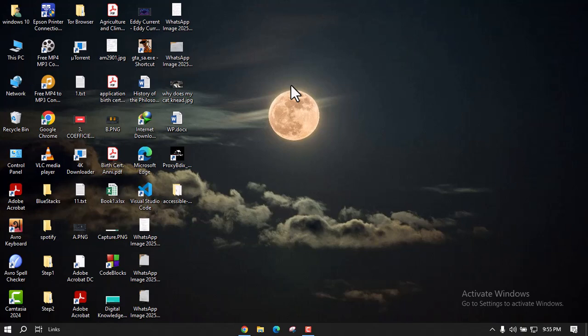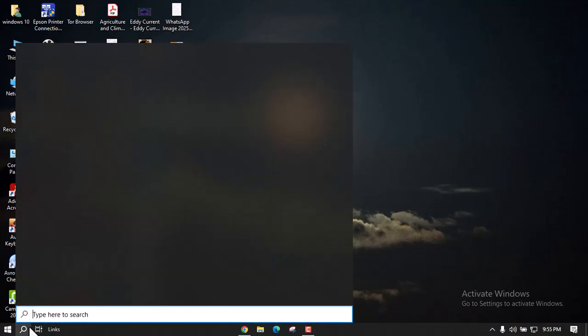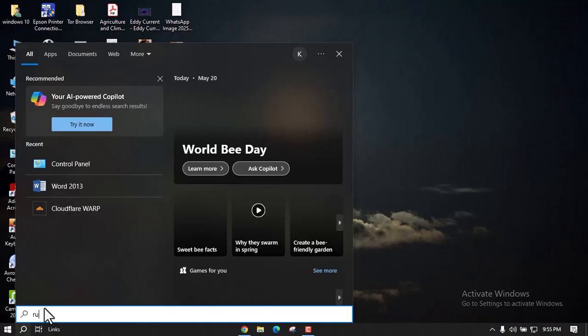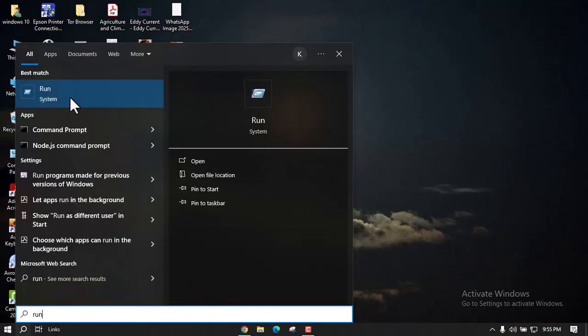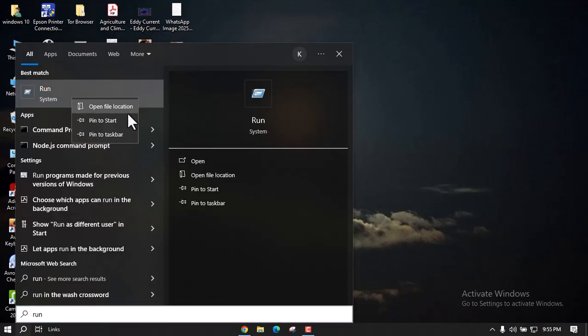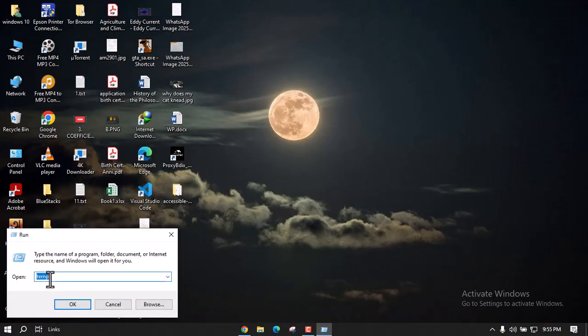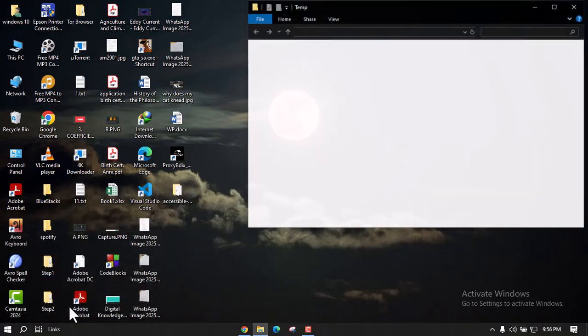In today's video, you are going to see how to delete the cache files on laptop. So to do that, here you have to go to the search section and just search for run and just right click and open it as administrator, and then just here write %temp% and click on OK.